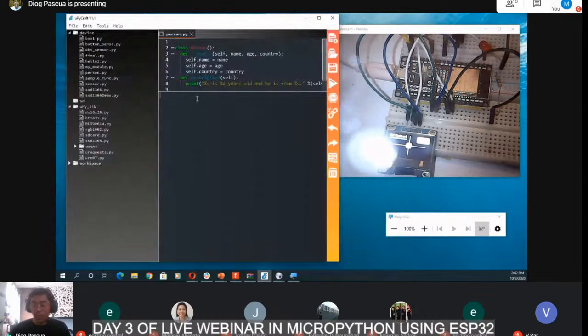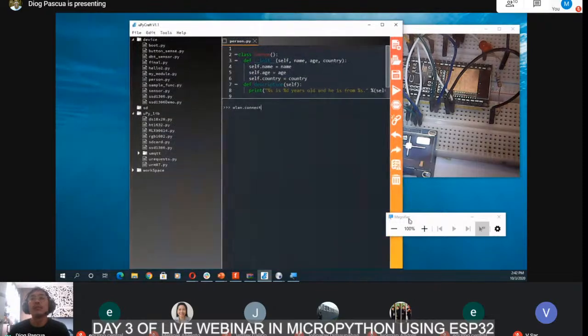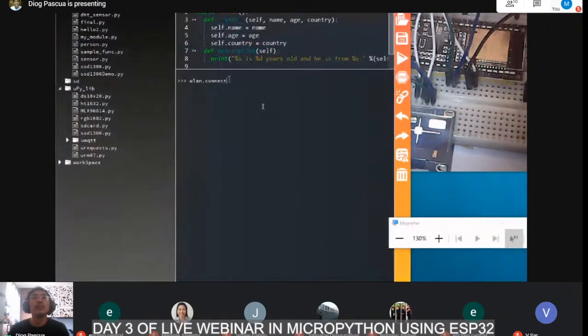I tried to connect using the commands wlan.connect. Then enter nyo yung SSID, tapos yung password. Okay, so once you enter that, if the password and SSID are correct, it should be connected. So I'm now actually connected because when you're connected, you can actually query, isconnected.